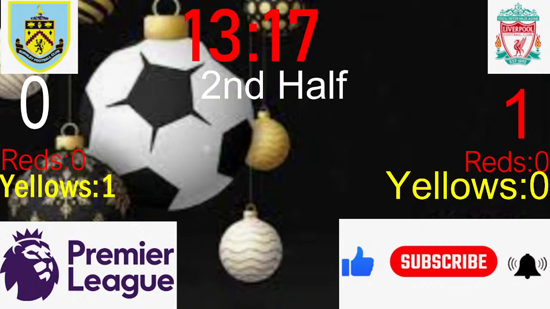Ball over the top. Chance for Burnley. It's a mess. And that's going out for a corner. Burnley have a corner. I repeat, ladies and gentlemen, Burnley have a corner. And Burnley perhaps have a chance.